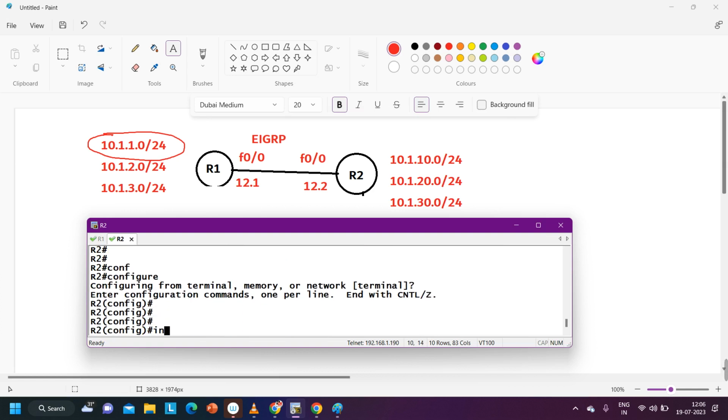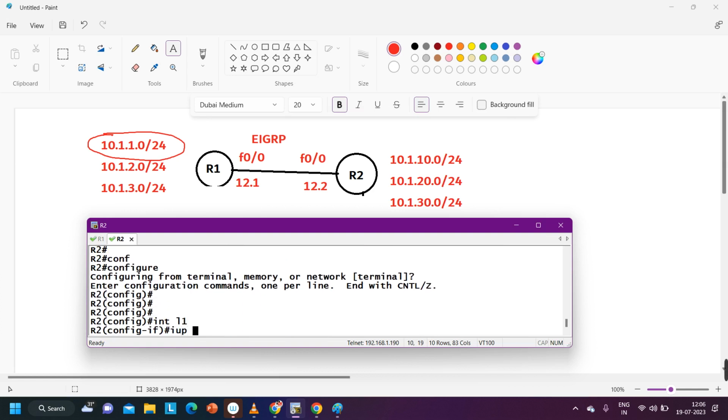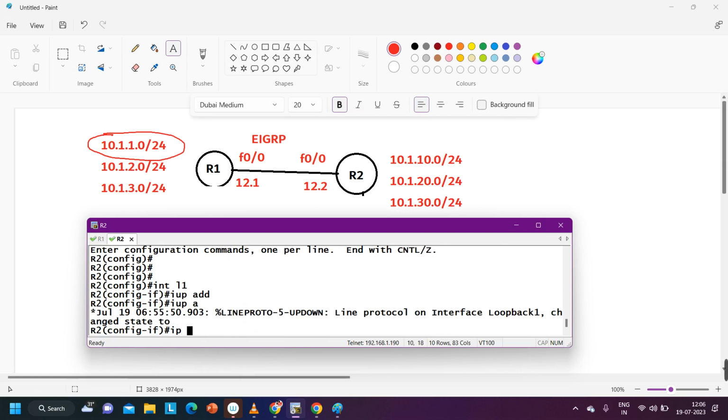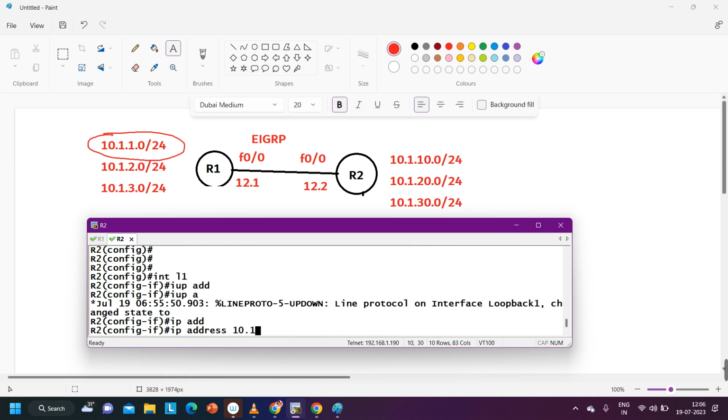Here let me create some loopback interfaces. Loopback 1, and the IP address is 10.1.10.1. What does loopback mean? You need to consider loopback as your LAN network. Let's say the routers are connected with 3 LANs, so router 2 has 3 networks, and router 1 also has 3 networks. Both routers have 3 networks.